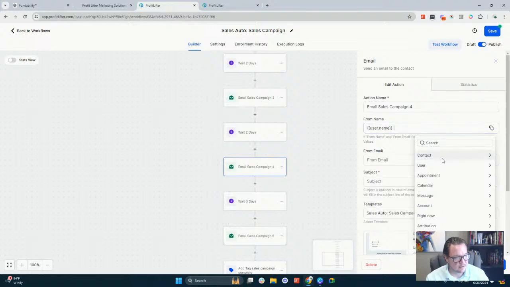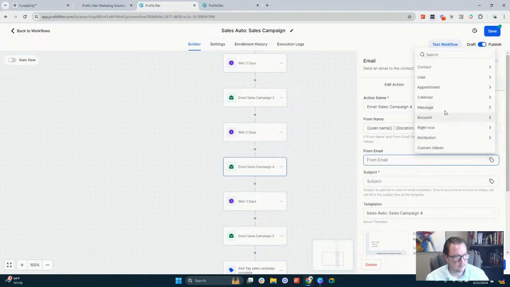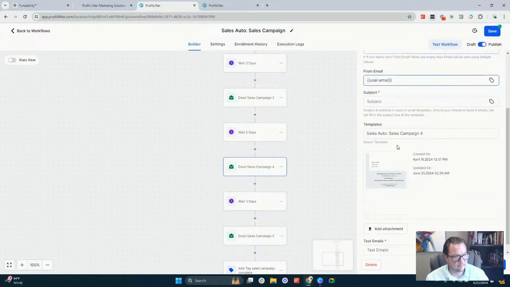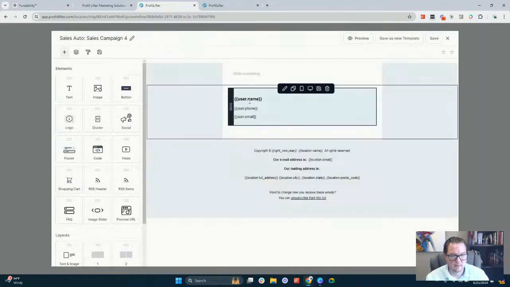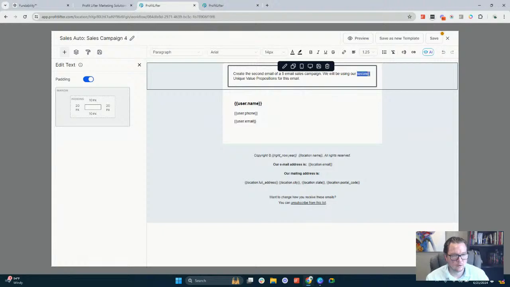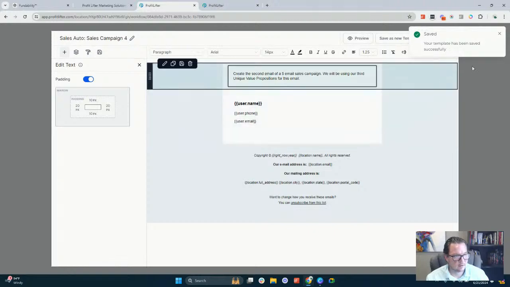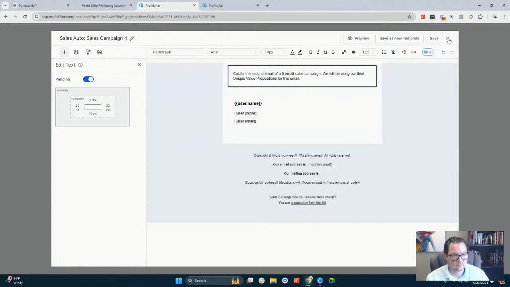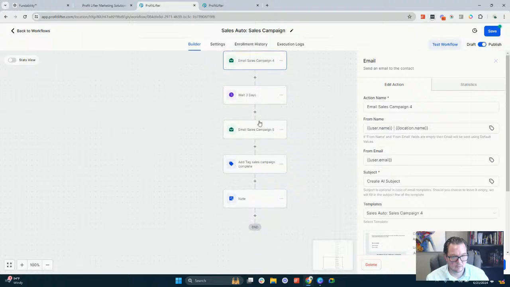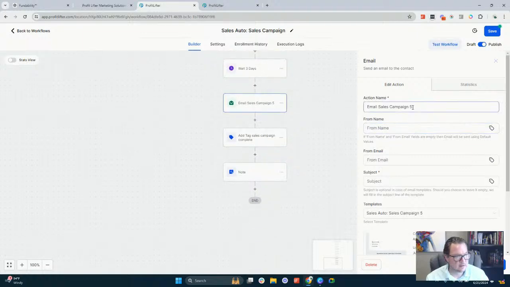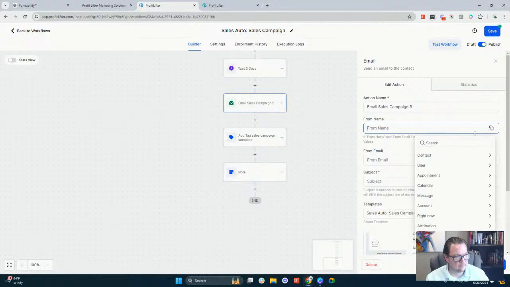Username, we're going to go account name. There we go. User email. Create AI subject. Third unique value proposition. And last one.